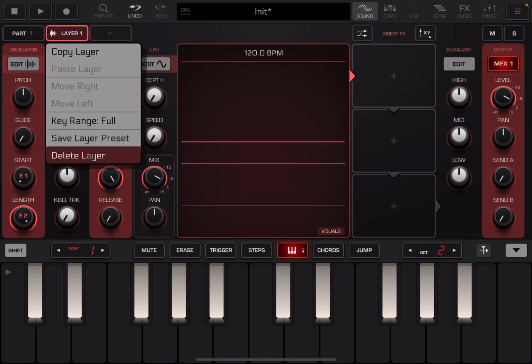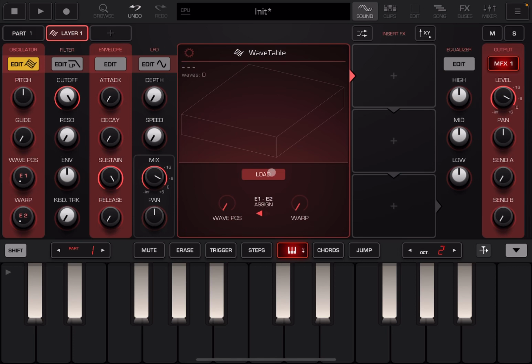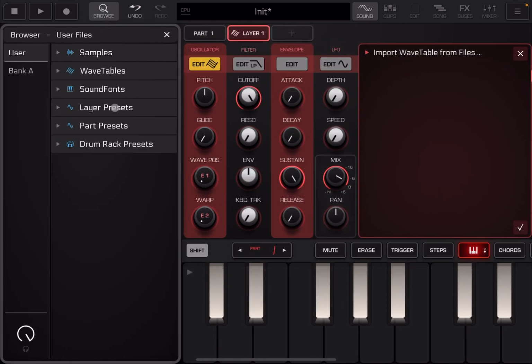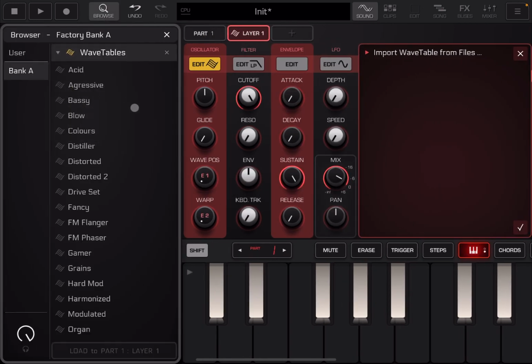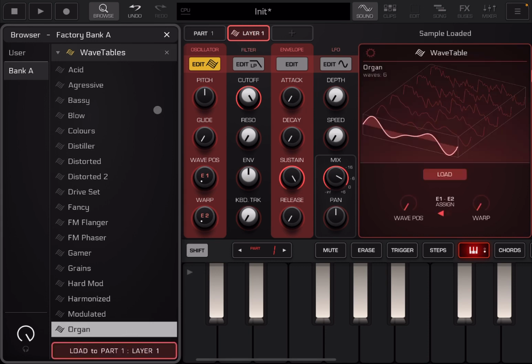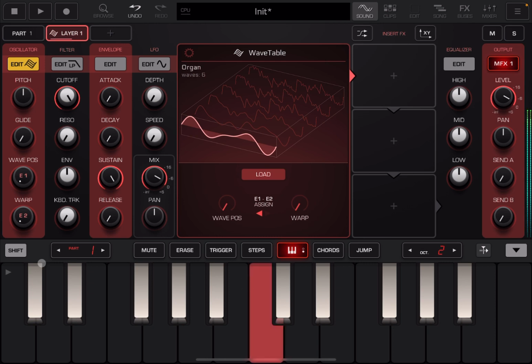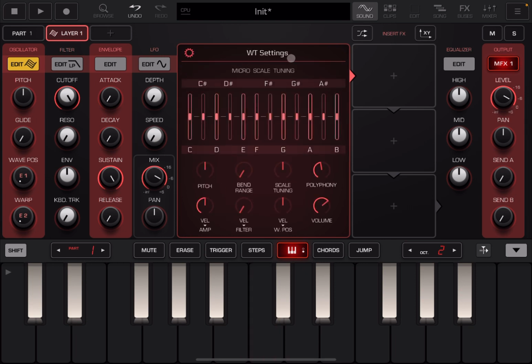Now, let's remove this layer and let's add a wavetable. Again, similar thing, you need to load something, right? And actually, it's probably easier if I go to bank A here and choose a wavetable, and then I bring something in, for example, that organ. Now I can change the wavetable position here, which is the same dial here. Or I can go to the wavetable settings, and I have velocity to wavetable position, which is great.